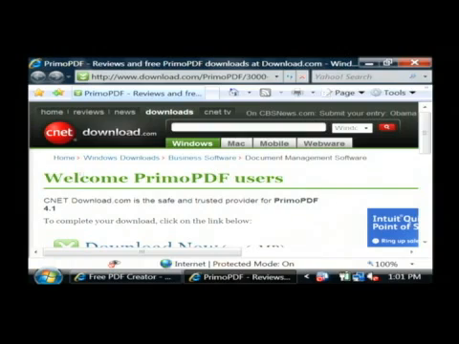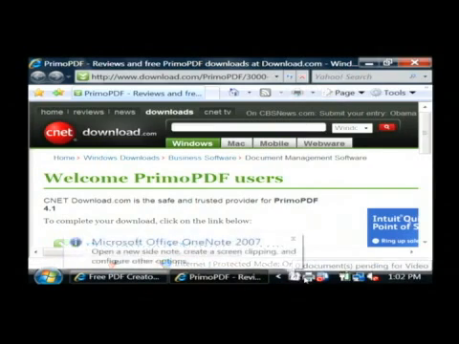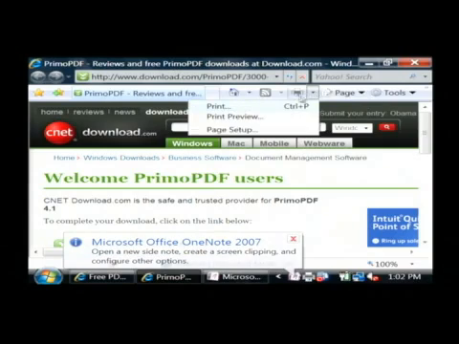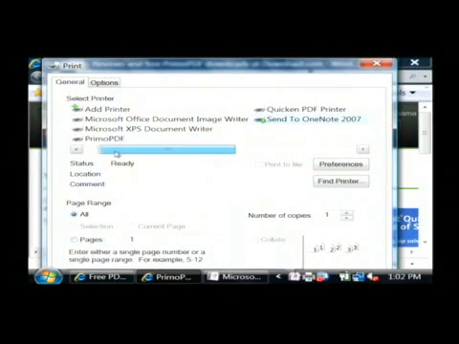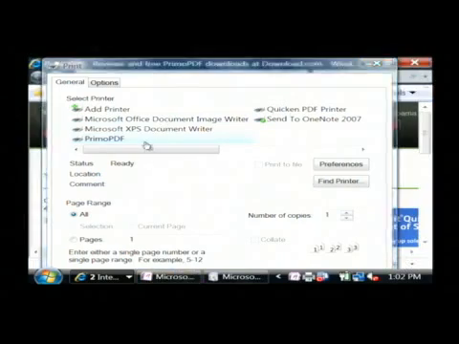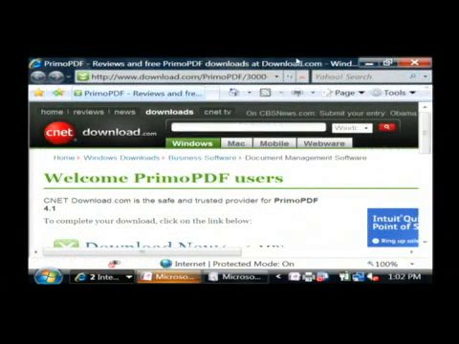So let's, for example, just go ahead and do this website that I'm on right now. I want to just go to print. And actually I wanted to use the little drop down and select print. That way it'll allow me to choose the Primo PDF printer. I want to click on Primo PDF. And it will now start off a print job.